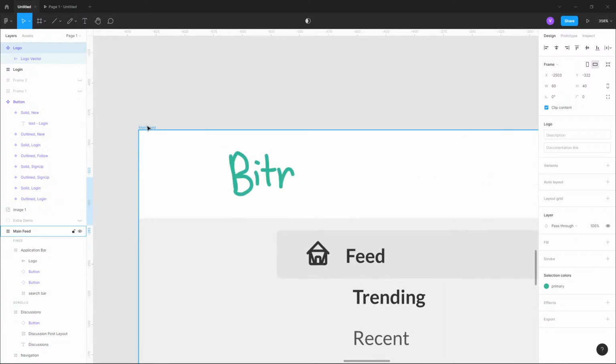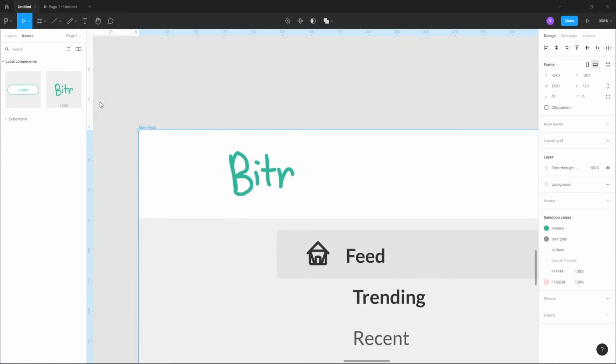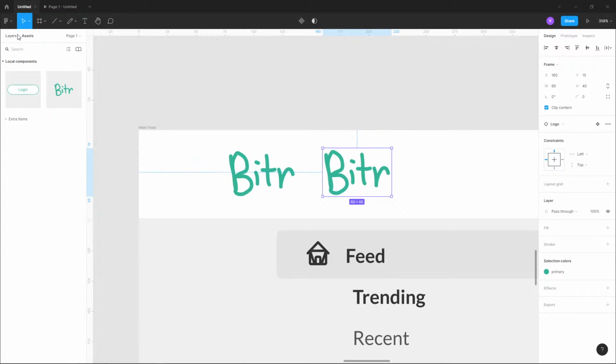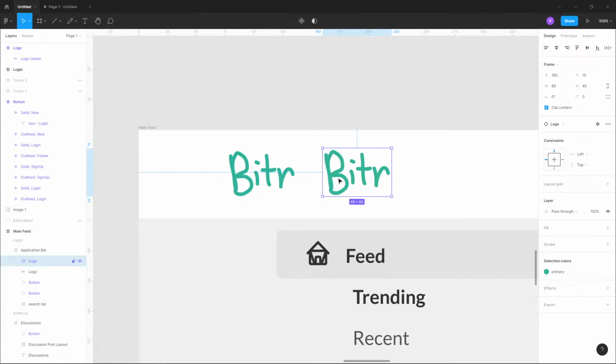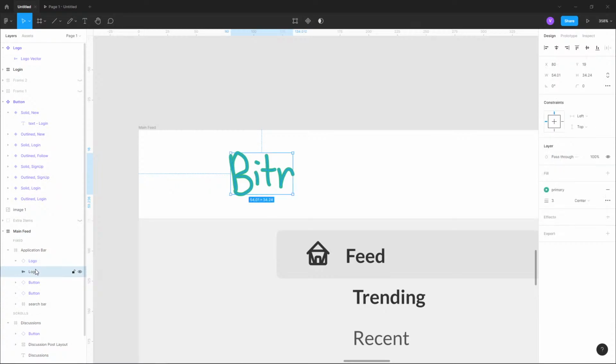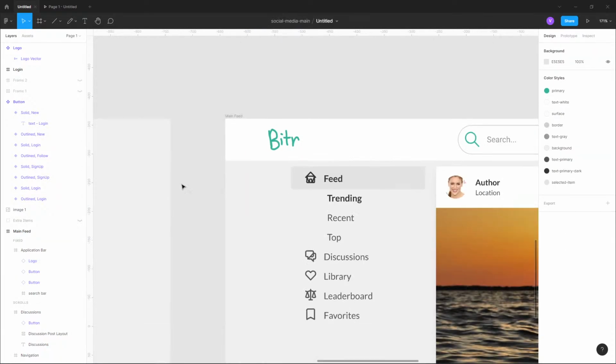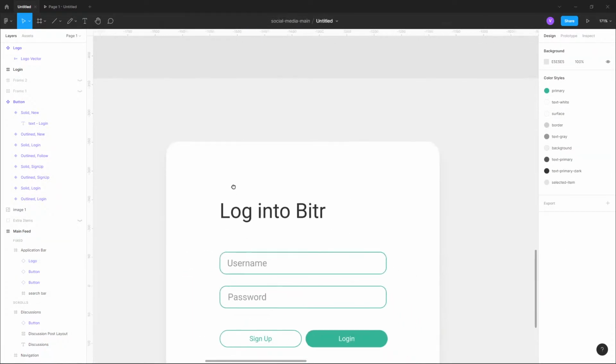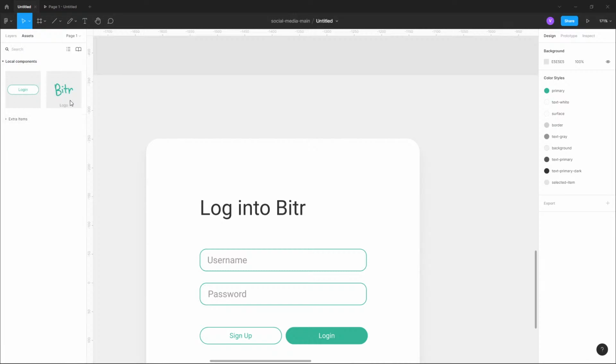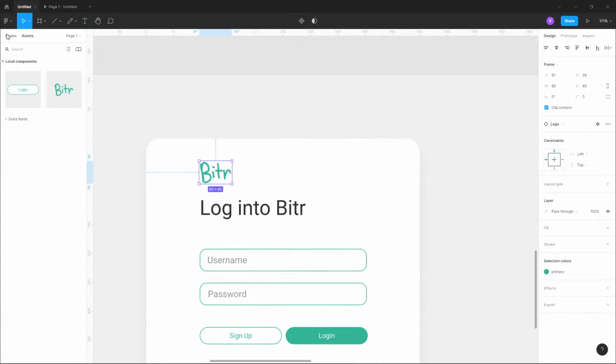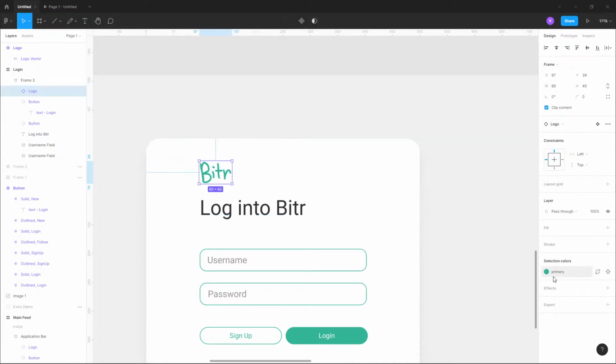So let's go over here, go to our main feed, and let's just drag in the logo right there. And we can just replace it. So let's get rid of the old one. Nice, okay. So let's do that again. So let's grab Bitter and just pop it right there. And again, you can do all sorts of effects with logos. You don't have to use just a bad one like this.